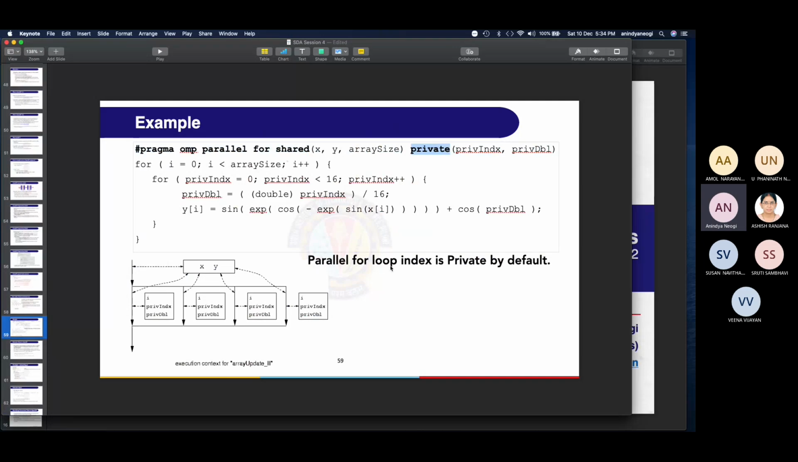By the way, any loop index is considered private by default. It is not to be shared across threads. So even if this priv index, which was a loop index, I had not specified in private, even then it would have been automatically taken as private.